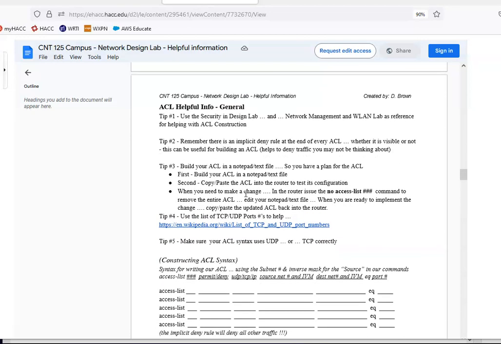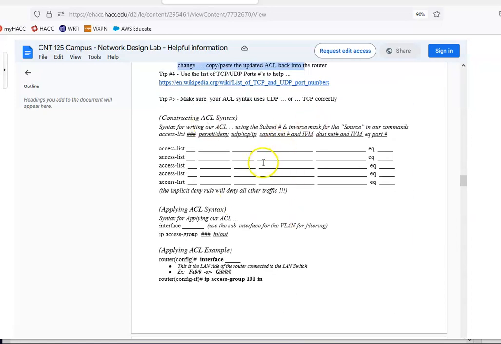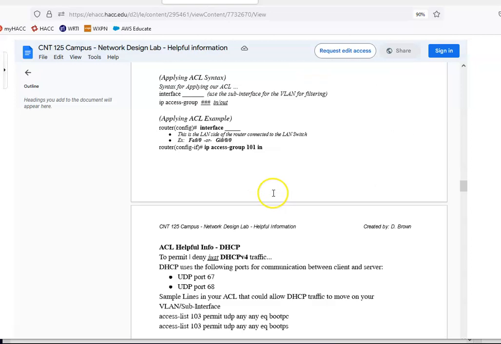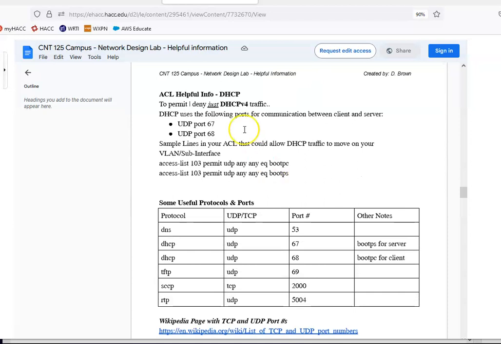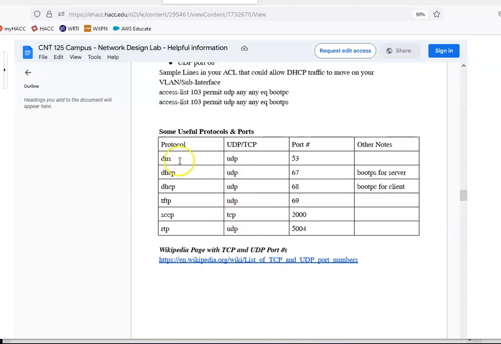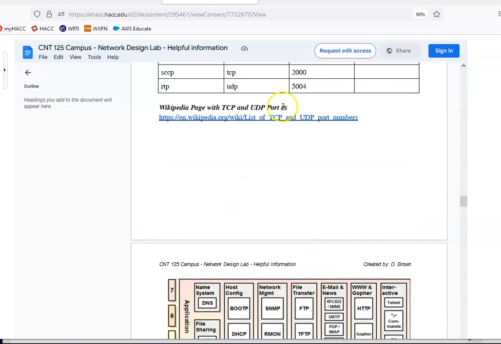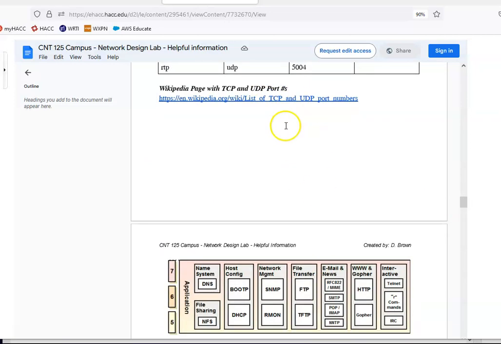Here's helpful information for access lists, and I remind you about the whole build it in Notepad and paste it in. Here's your syntax. That way, if something goes wrong, you can delete it out of the router, edit it in your Notepad, and repaste it in. Much easier to deal with than trying to delete individual lines in the router. That does not work so well. Here's other information on access lists on your port numbers that are helpful. Wink, wink, nudge, nudge. And a link to the Wikipedia page on port numbers.